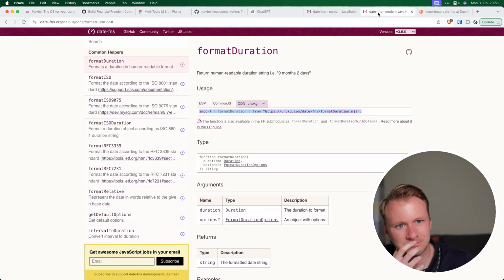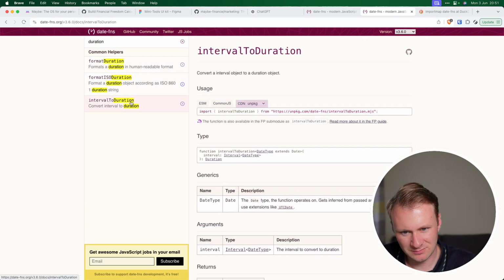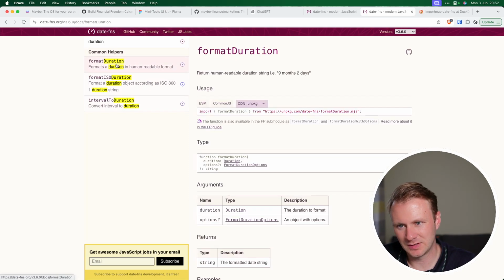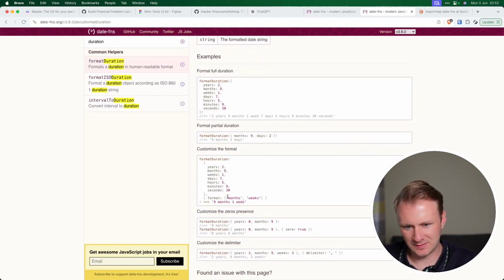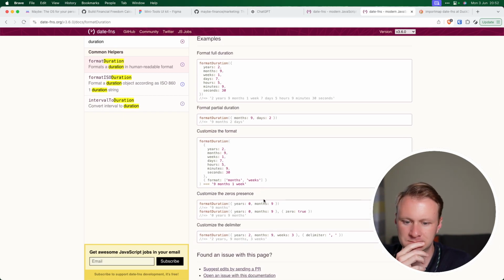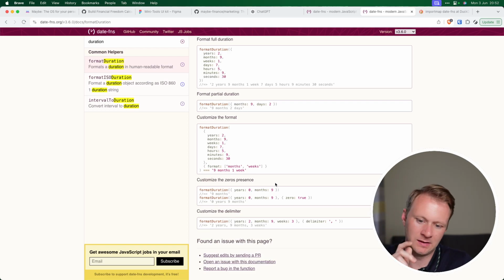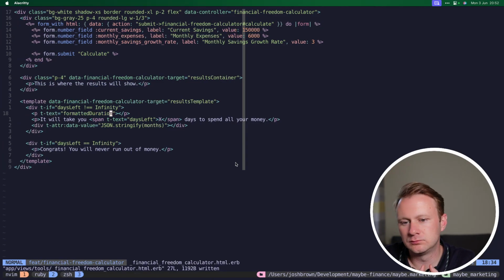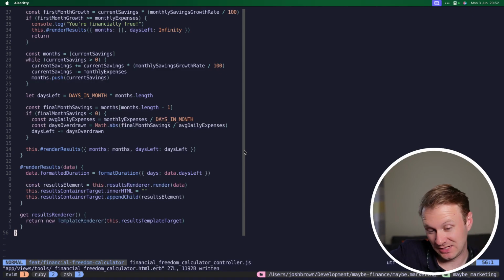So, interval to duration. Interval's not working. How do we get the duration? Because that's broken down like that. Months, weeks. Okay, now I can get access to date functions, but date functions doesn't really give me what I want.